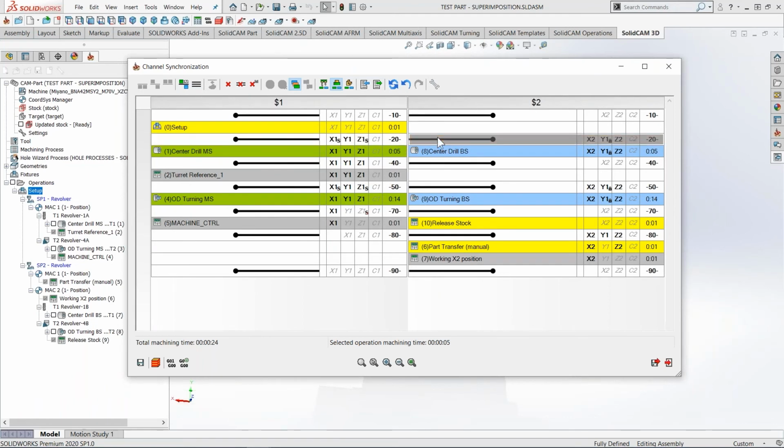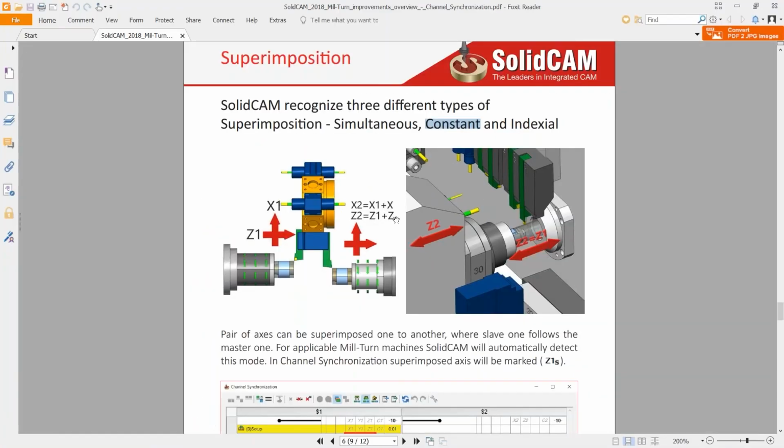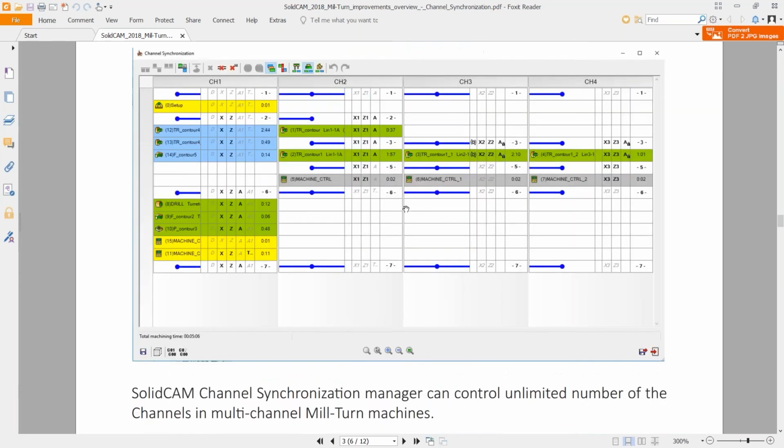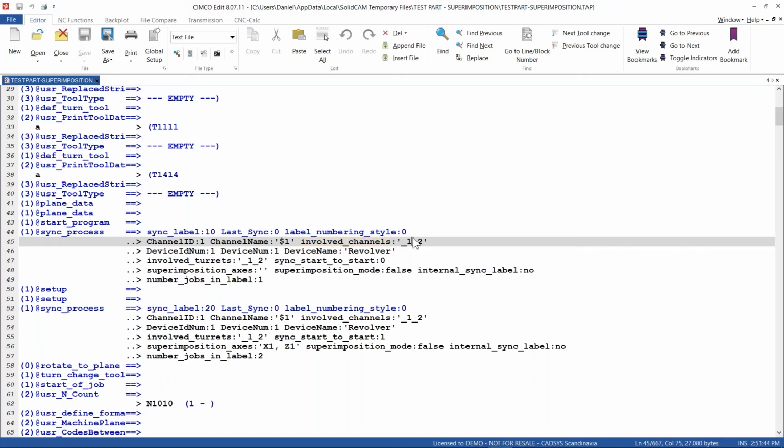Okay. In this case, both channels have this sync mark. But let me give you an example from the PDF, if I just roll up here, so this channel synchronization, this machine has 4 channels. And in this case, you can see that some of the channels are not involved. For example, the label 2, it's only involved in channel 1, channel 2, while in channel 3 and 4, we don't have any. In this case, the variable will be 1, 2, and not 1, 2, 3, and 4. Okay, so this is how this involved channel actually works out.